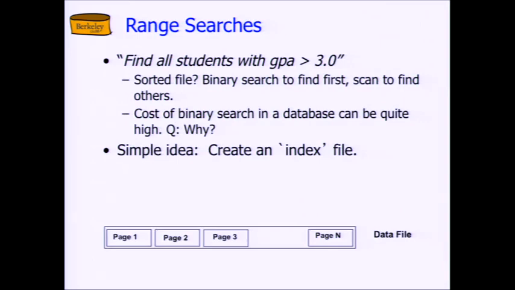Okay, so let's think about range searches for a minute, because it's the extra power of a tree-shaped index over a hash index. We want to find all students with GPA greater than 3.0. If we had a sorted file, as we talked about two lectures ago, we would do binary search in the file to find the first record, and then scan to the right, finding GPAs that start with 3.0 and getting higher and higher GPAs. The cost of binary search in a database, though, is kind of a bummer. Why is it a bummer to do binary search in a database as opposed to, say, in memory?